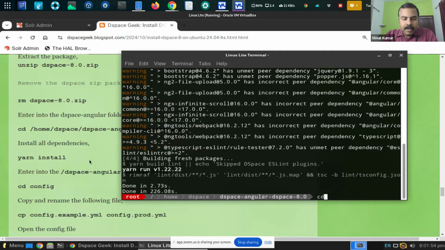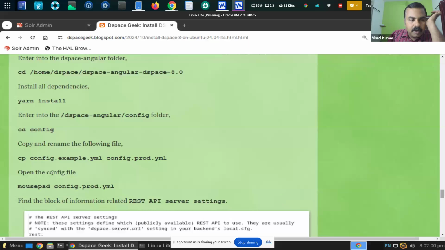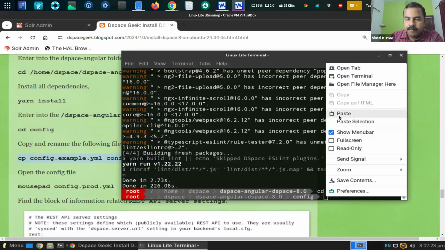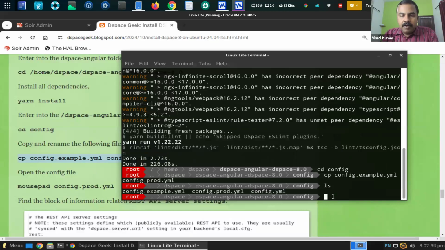Okay, yarn installation finished. Next command: cd config. Then copy the configuration file and rename it to a different name. The command cp means copy. config.example.yml is the configuration file template, and we create a copy of the same file under a different name, config.prod.yml. If you type ls, it will display the contents there. The config.prod.yml file is there.